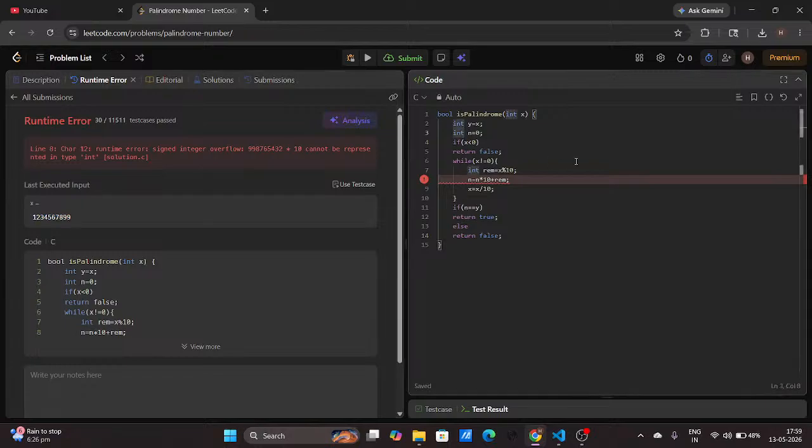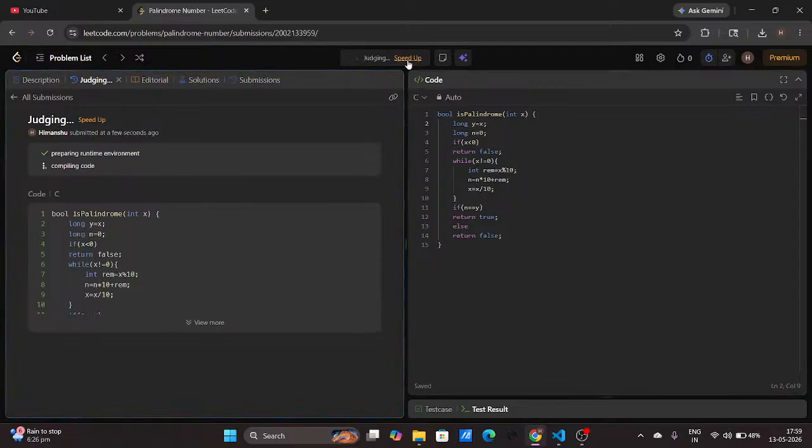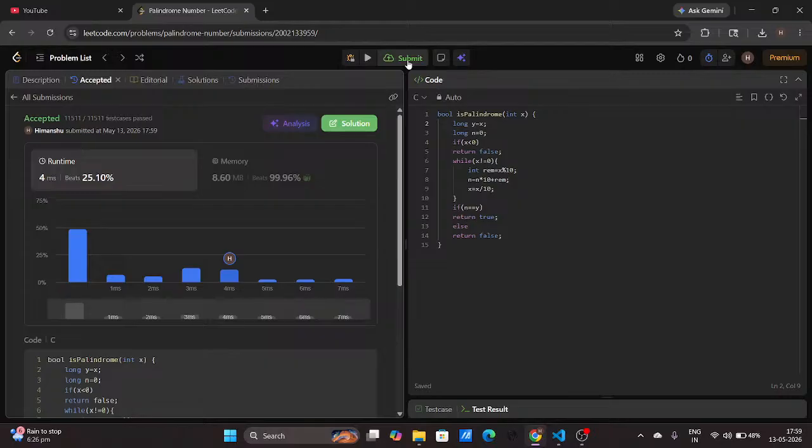Let's do something different instead of taking it as this. I will just take it as long, so that it works. I hope it should work now. Okay, so as we can see, it runs within 4 millisecond runtime. My runtime is somewhat greater than that of most people, but anyways, this is the most simplified version of how we can find the palindrome of a number.